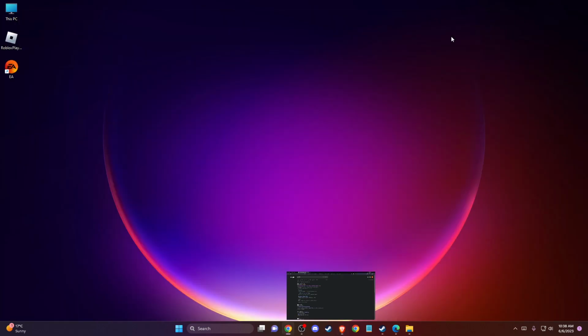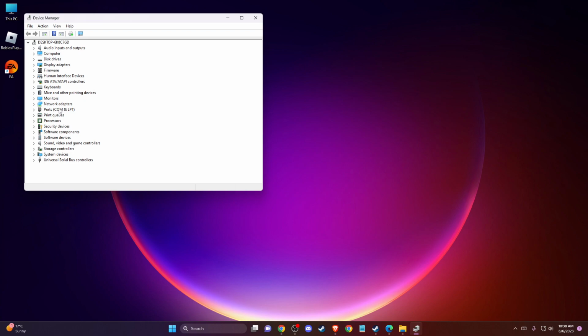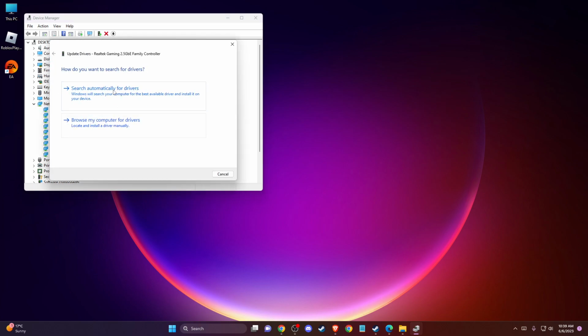So another step is you need to update your network driver. So what you need to do here on the search, you just need to write device manager and then go to network adapters here and update your network adapter by pressing right click on it, update driver, and then search automatically for drivers, right?